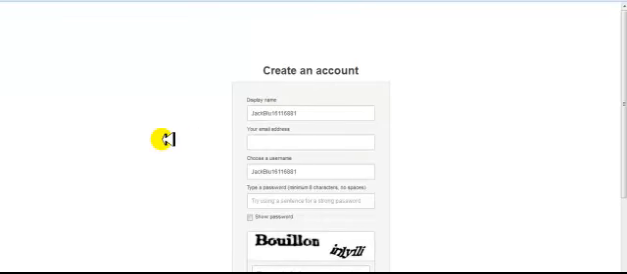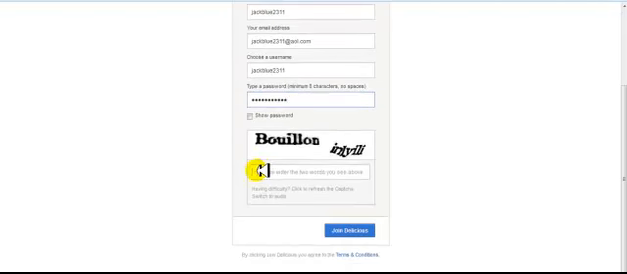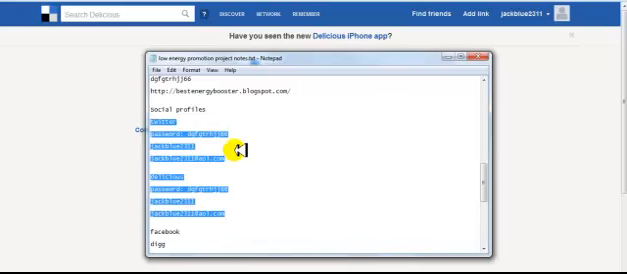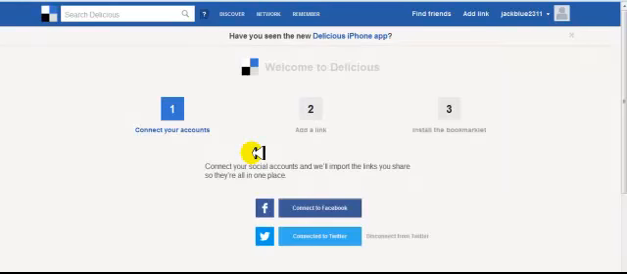And then it's going to just take you back where you can continue setting up your account. So we will just put in our information and then do the CAPTCHA and click on Join Delicious. And then what we'll do is we'll make sure and put this information down on our notepad so that we can keep everything recorded. Now what we will do in the future is connect our Facebook account. We just connected our Twitter account. And so what we're going to do now is we're going to add a link.